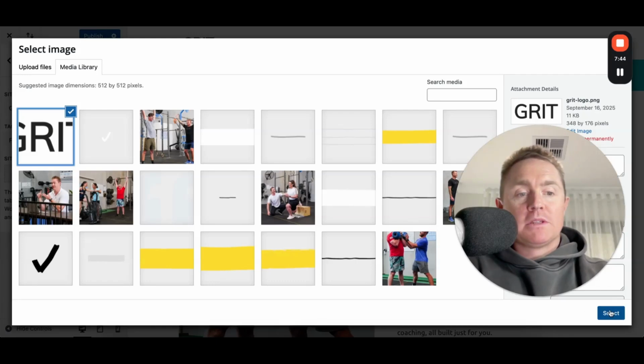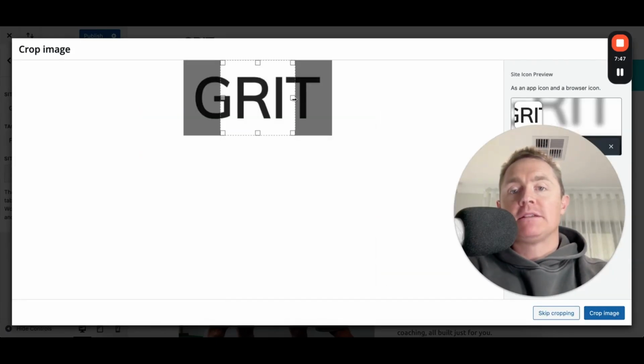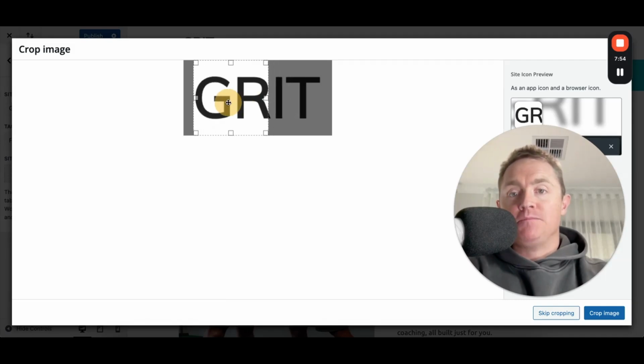So again, we will select the logo for your website. You can see in this case, we're actually looking for a square logo. Otherwise, you're going to lose some of the imagery. So upload a square version of your logo.